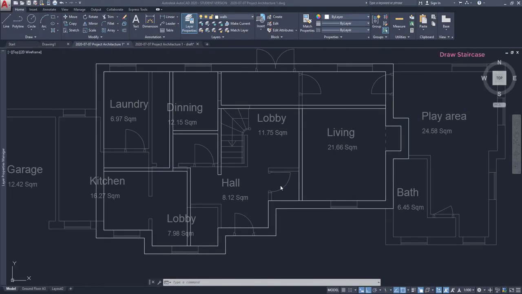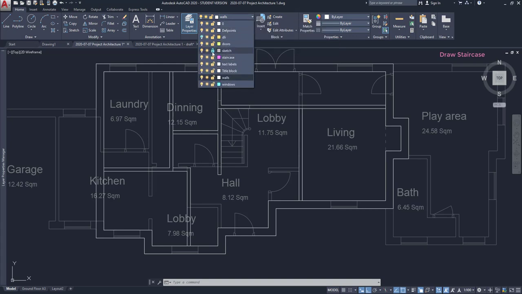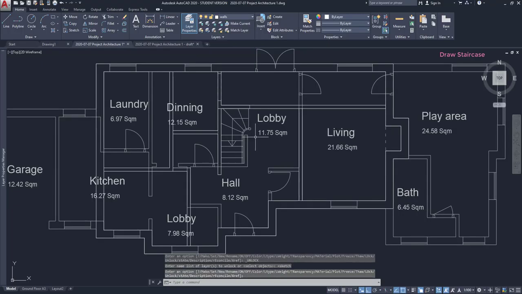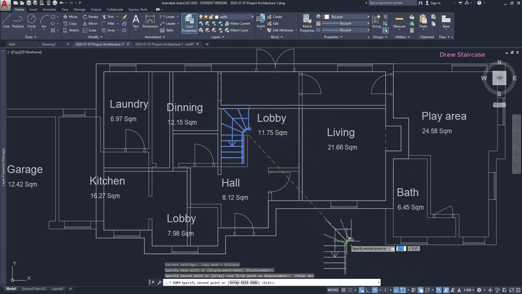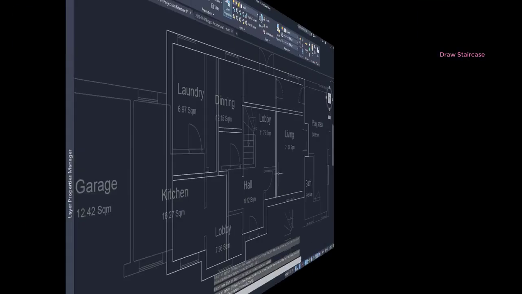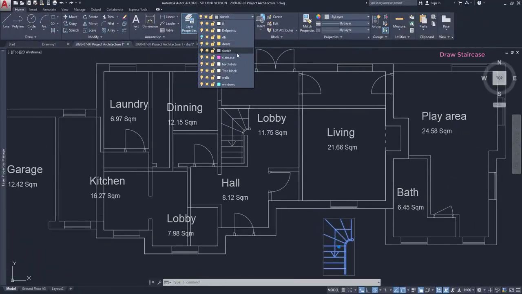To draw the stairs, I'm going to use the drawing from the ground floor, and then just modify what I need. First, unlock the layer sketch. Click there. Then copy the stairs to a place besides the plan. Put the new stairs on the layer staircase. And after I can lock again the layer sketch because I don't need to modify it anymore.